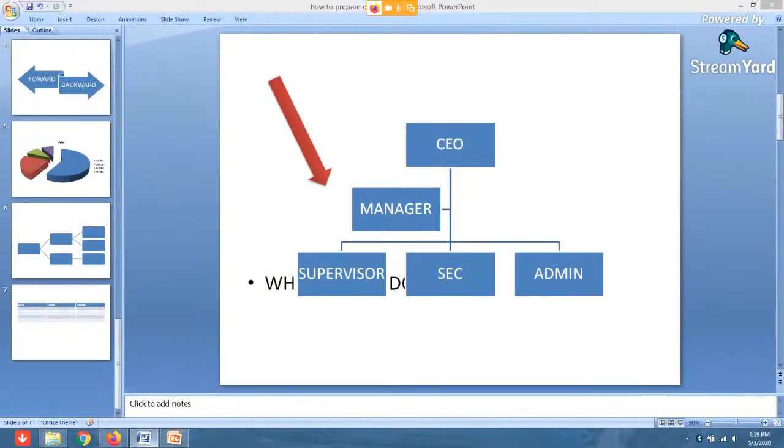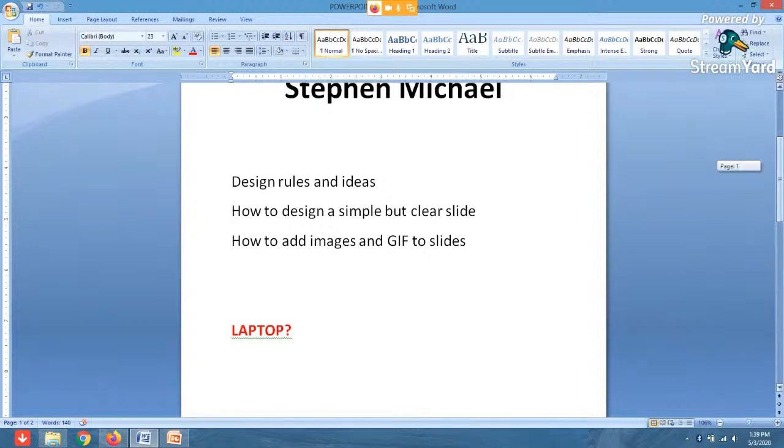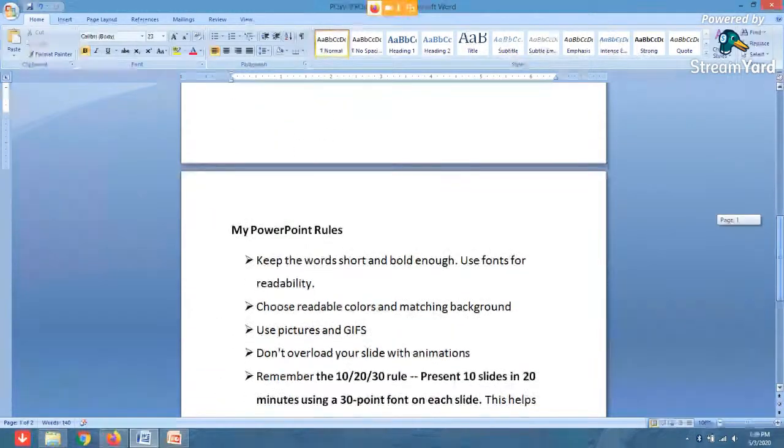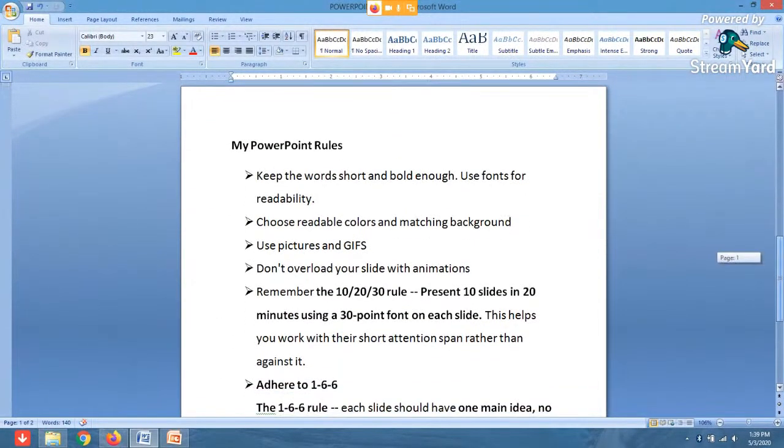So we're going to read some design rules. I'm going to read some of my design rules for you. I titled them my PowerPoint rules. These rules are the things that I teach, the things that I do, the things that I believe you should do, especially if you want to have a very great PowerPoint presentation.